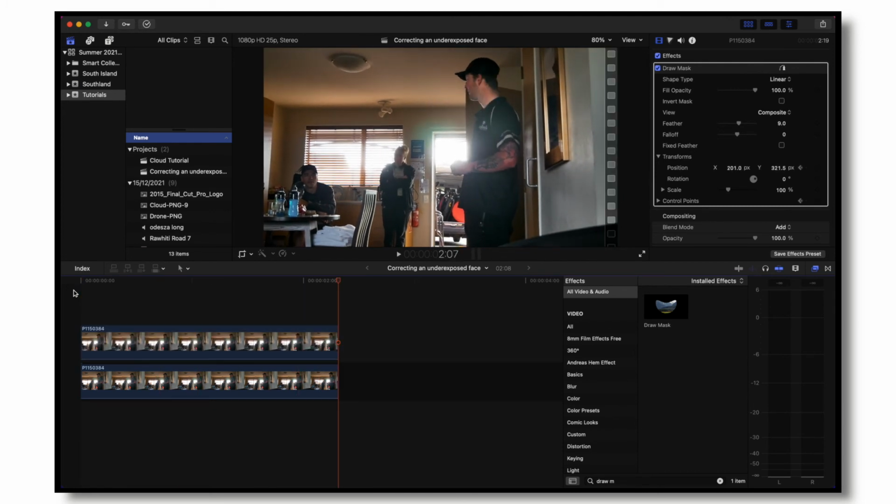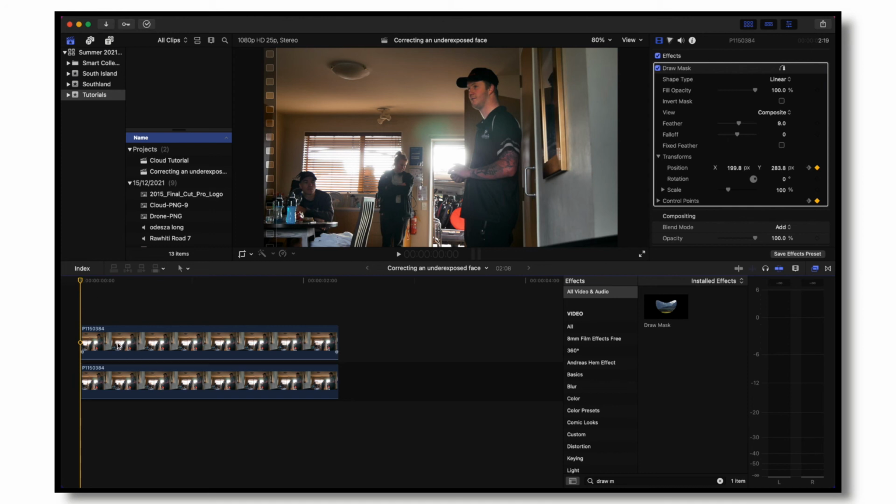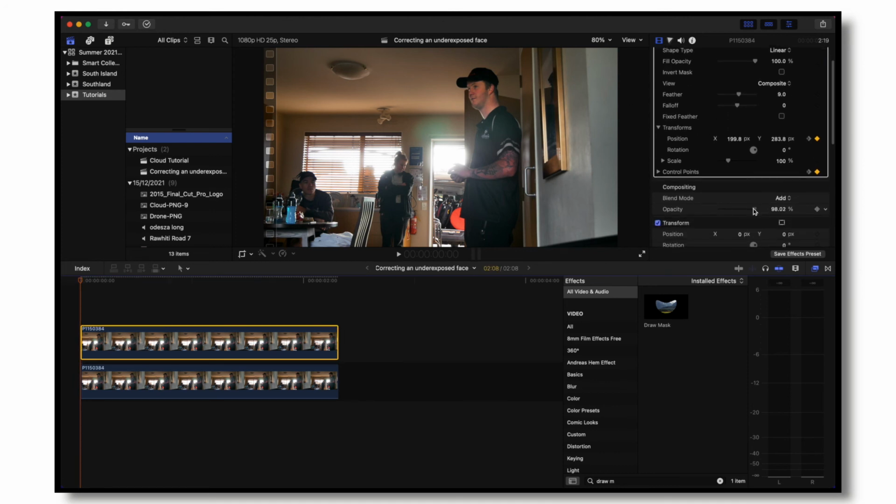If you think the face has been lit up too much, you go to the blend mode section and then under opacity you just scale it down.